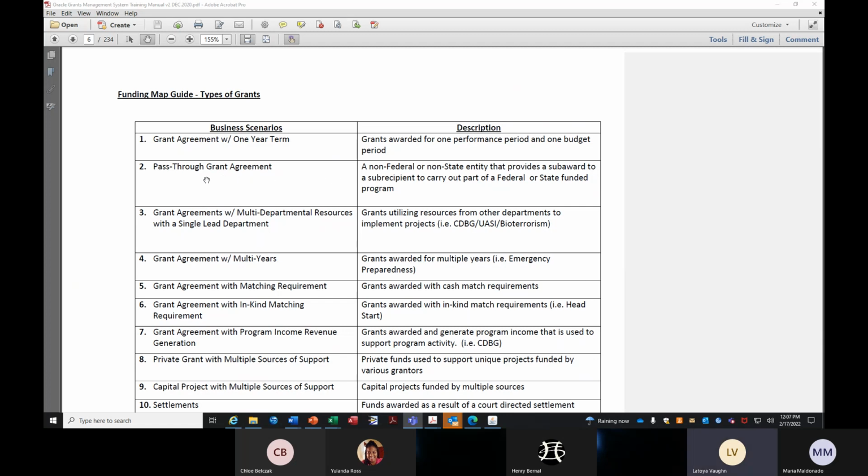Then we have other types of grants that are called pass-through grants. Those are grants that we get from other agencies, a non-federal or non-state entity that provides subawards to a subrecipient to carry out part of a program. So we get federal or state funding from other agencies, and we receive the funds through a pass-through organization. If that's the case, the same rules apply. We establish a new fund number for that program, but we have to track that program from the originating source, which is the federal source, or the state source.